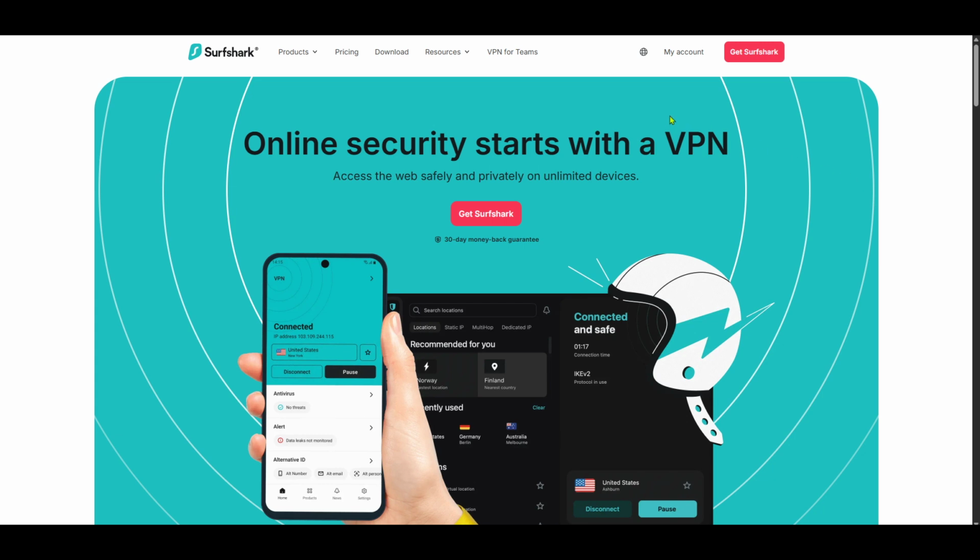First, let's navigate to the official Surfshark website. You can do this by opening up your preferred internet browser and typing in surfshark.com in the address bar. Once you're there, you're going to want to look for the My Account section. This is typically found in the upper right corner of the home page. Give that a click and let's move on.